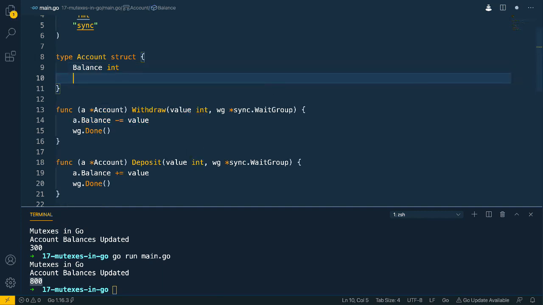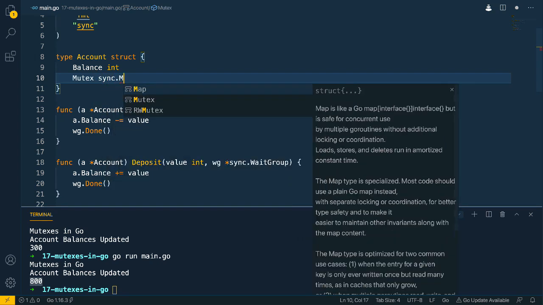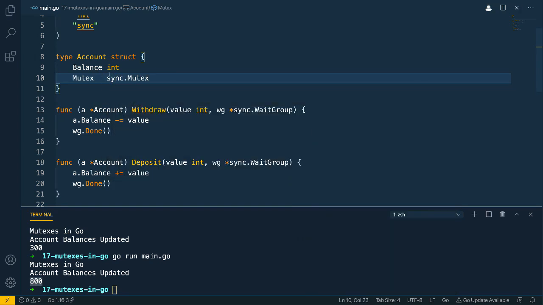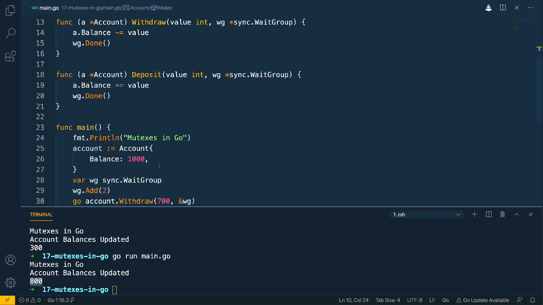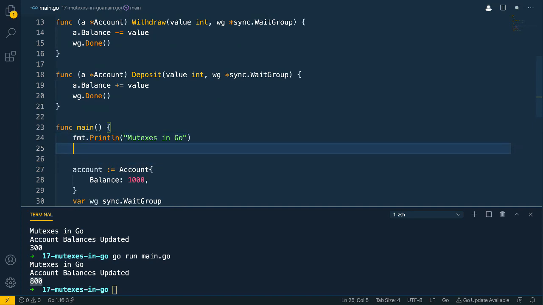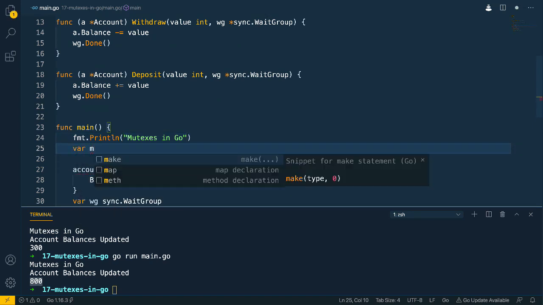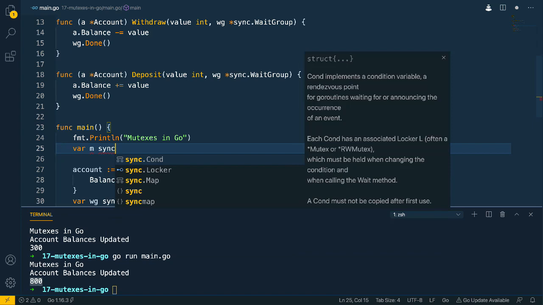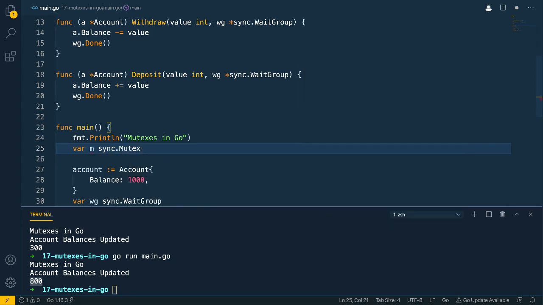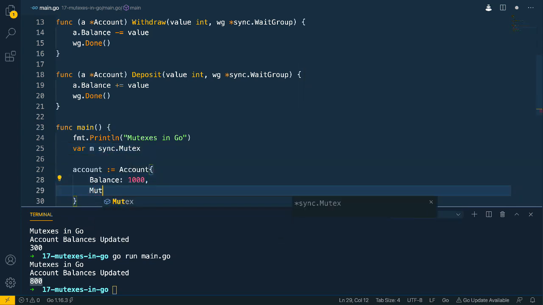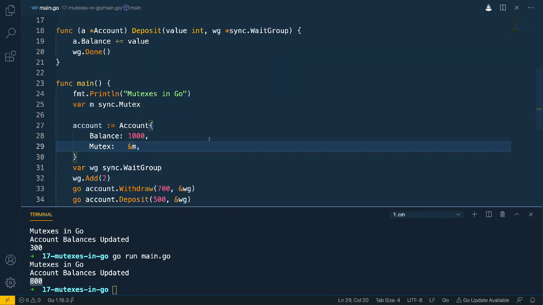So I'm going to create a new mutex, sync.Mutex. And let's, in the main function, create a new mutex. So var m sync.Mutex. And let's say mutex is equal to &m, like so. Cool. So we've got this mutex on the account.